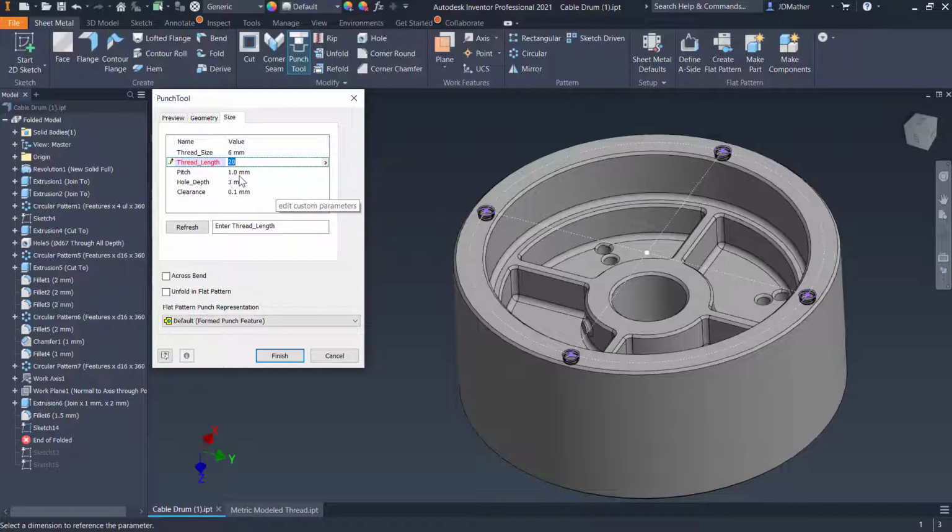For the pitch, I'll leave that on a pitch of 1 millimeter. And then for the hole depth, I'm going to go a distance of 25 millimeters. It's important to make the hole depth at least as great as the thread length, and it really should be a little bit greater.